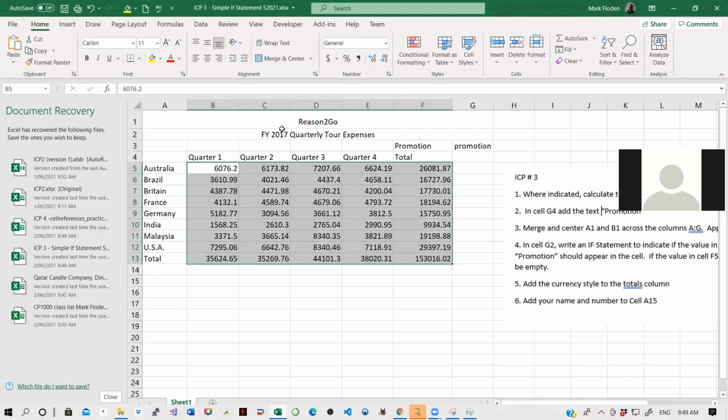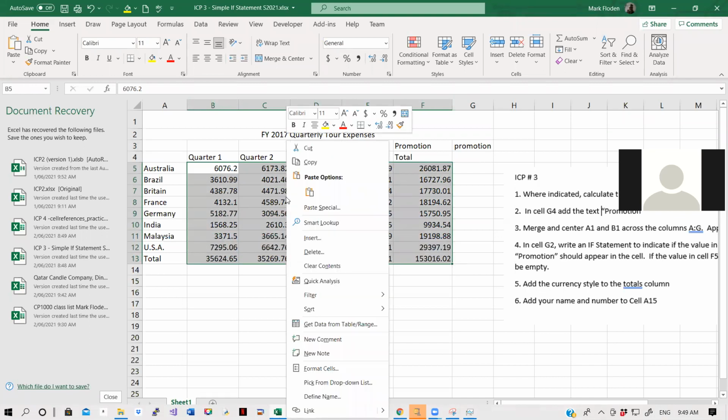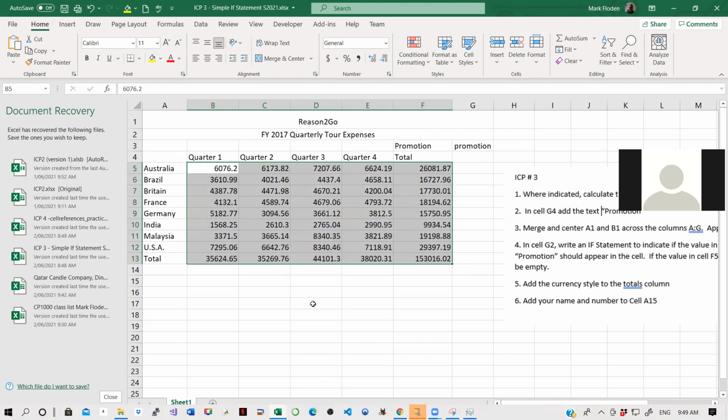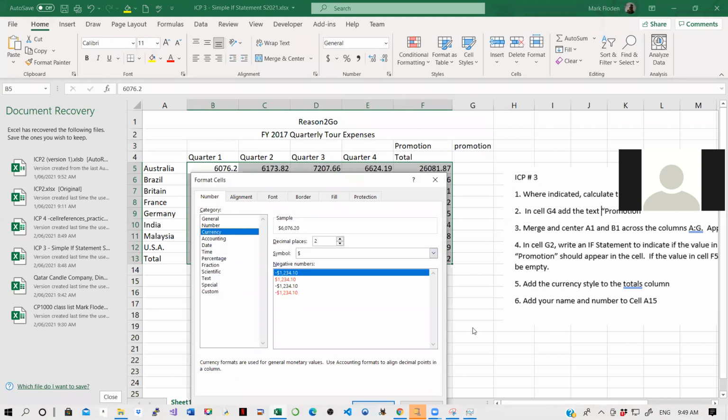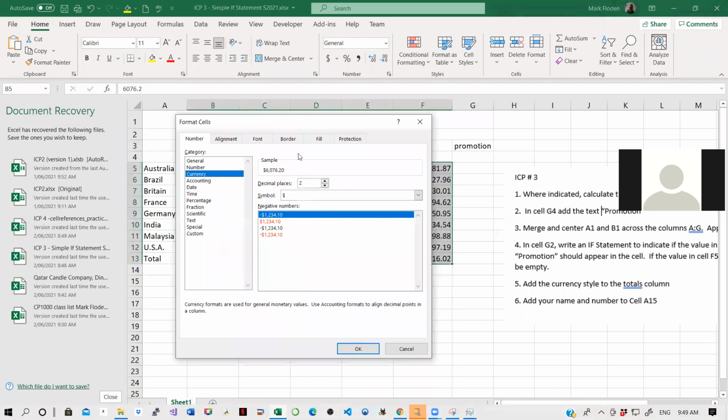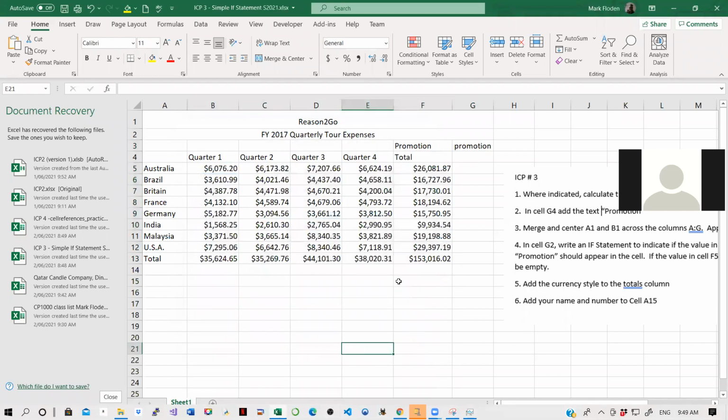Okay, so how are you going to do that? Probably the easiest way is right click, go to format cells. There you're going to choose numbers and you choose currency. And that's probably the easiest way of doing that. And then I think that's all, right? And add your name. So that's that one.